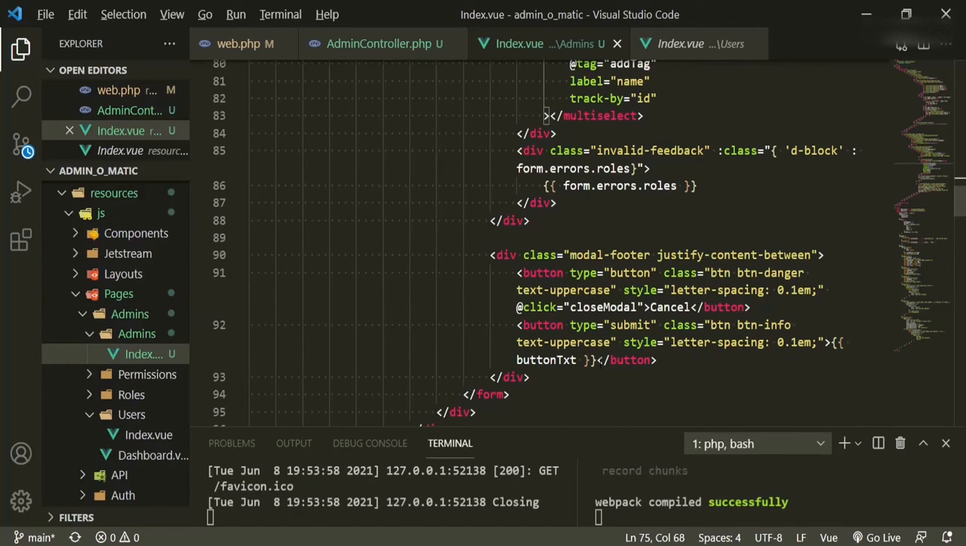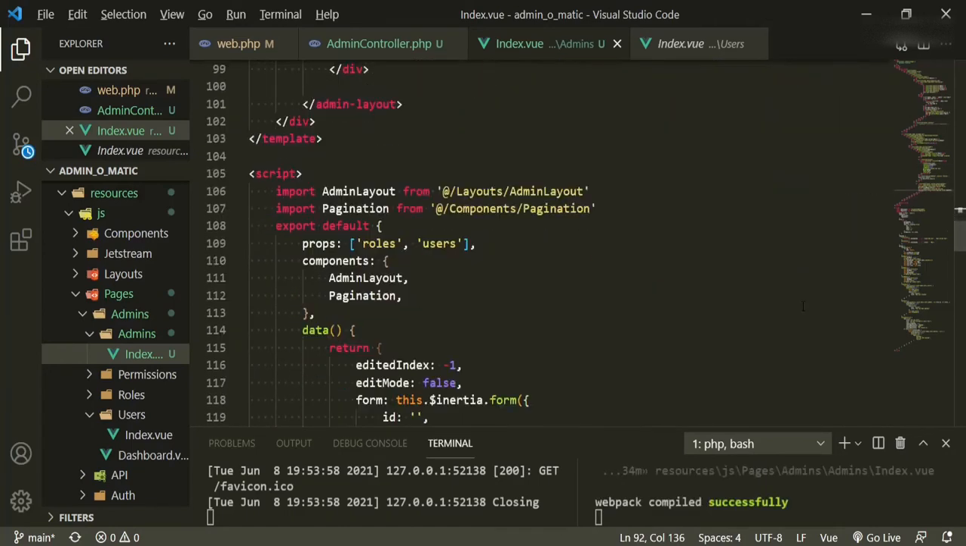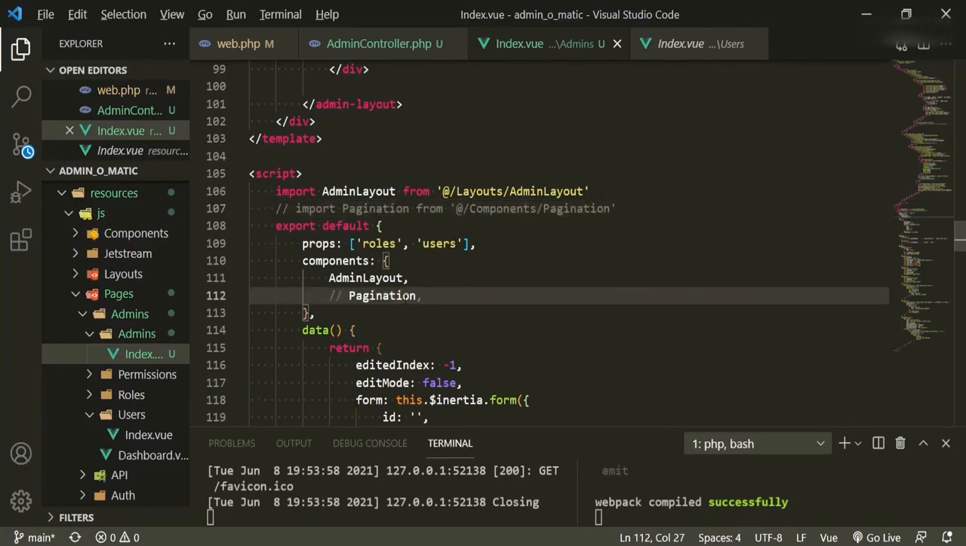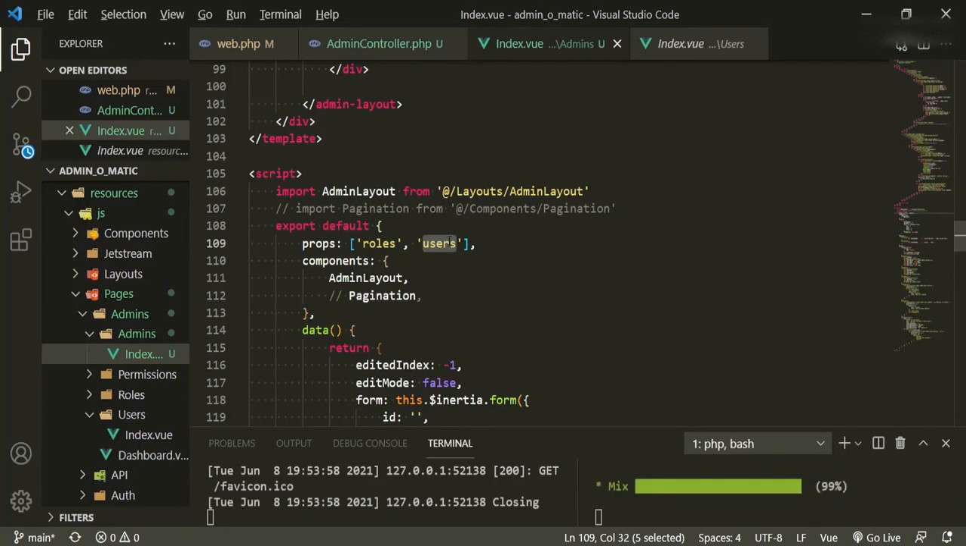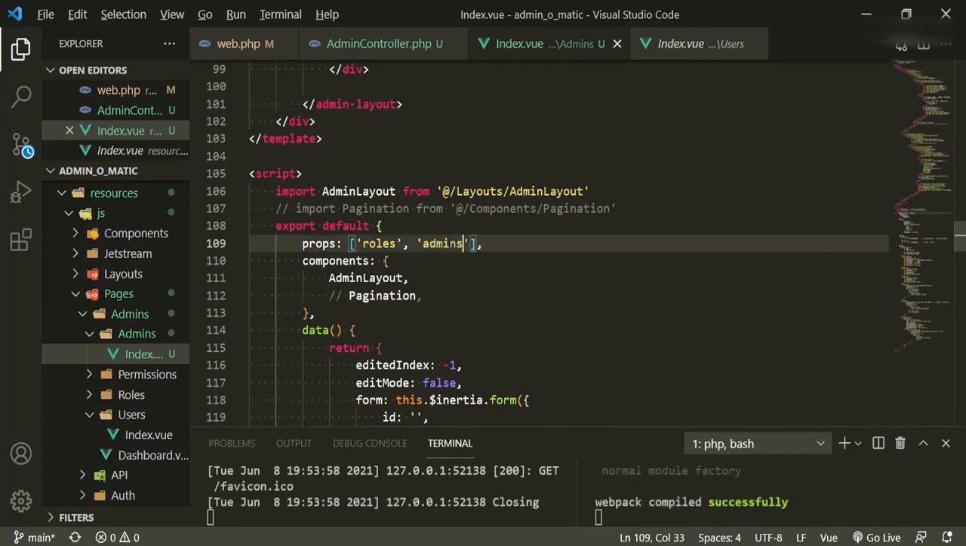And then this we can just say update. Okay, so let's scroll down. Let's go ahead and comment this out. Comment this out. And this we need to change to admins.